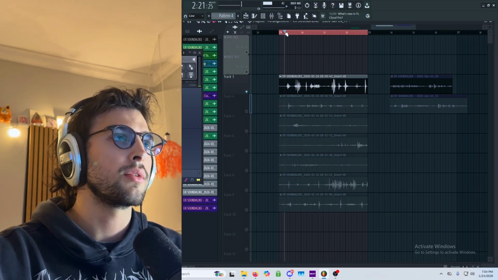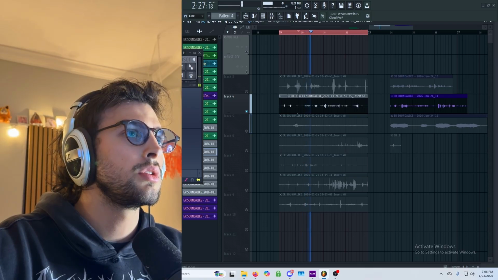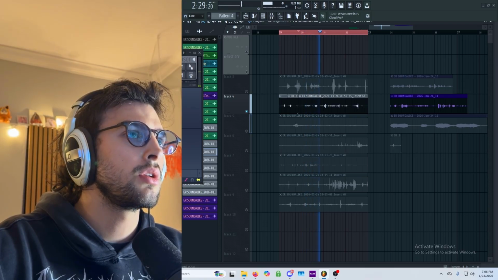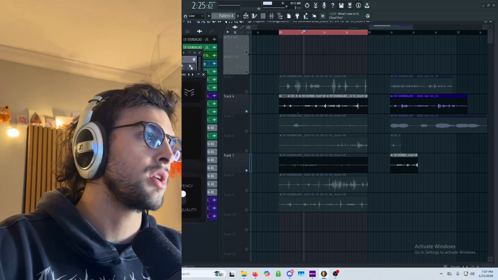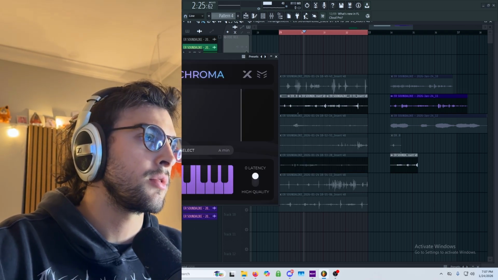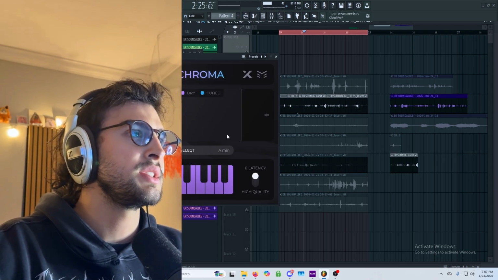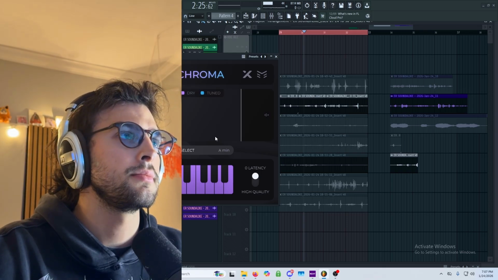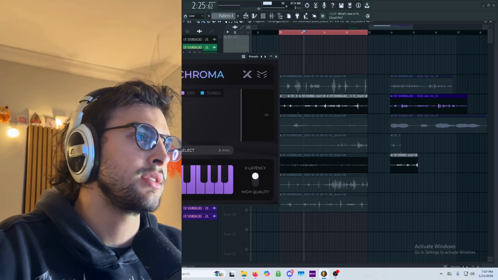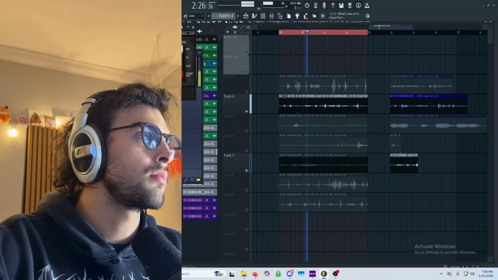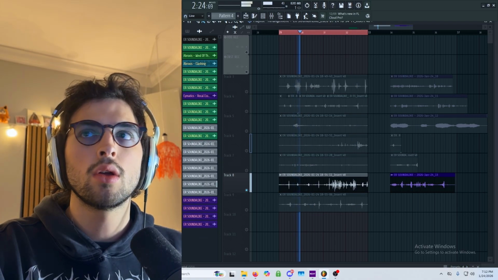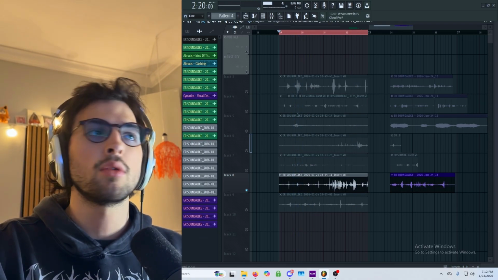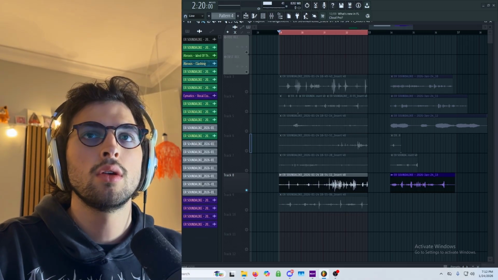Very cool. I'm gonna record that. Chroma is a cool plugin. If you haven't seen it before, you choose a key, and it is a frequency-based tuner. So it takes different frequencies and tunes them to your key. Pretty cool if you put the Portal before the Chroma.